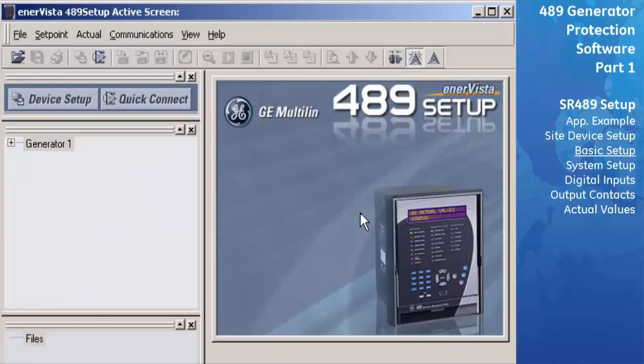Basic Setup. The following section will provide simple instructions for using the EnerVista 489 setup program to configure the SR489 relay. Once the device setup has been completed, you will see the name of the site you have created in the device window. By opening this menu, you will see the name of the device that was set up for communications. Opening this menu further, you will see the menu structure for the relay itself.